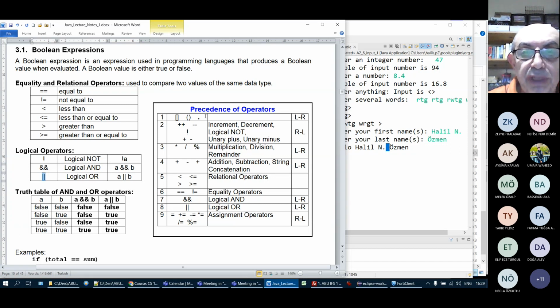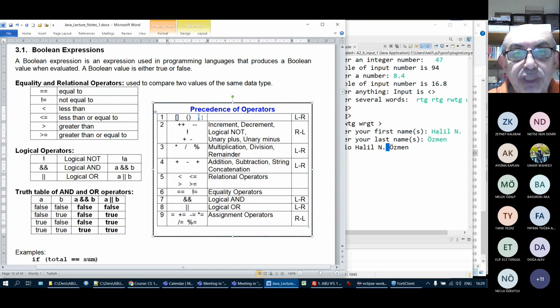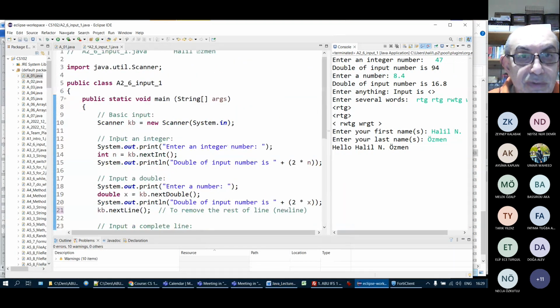What is the precedence of operators? If there is any parenthesis in an expression, the parenthesis is processed first. If there is an array index, then we use the index. If there is an object membership or class membership, we use that. Did we use that in our programs? Yes, such as System.out. Okay, here we have the dot operator.